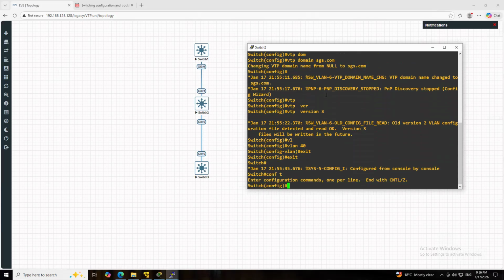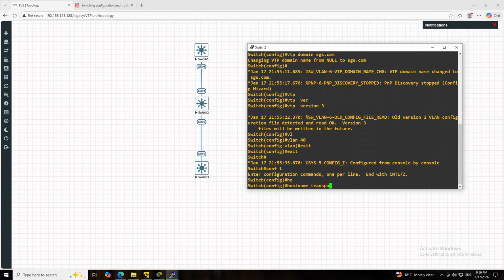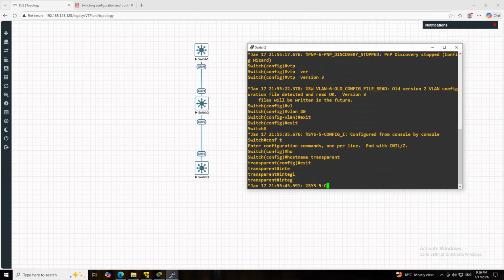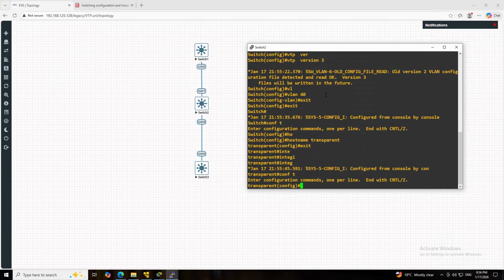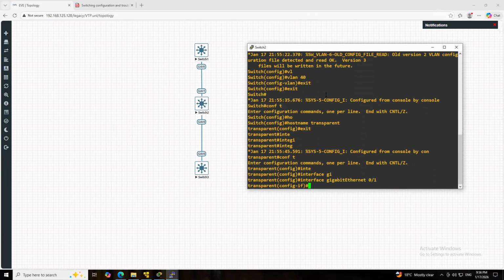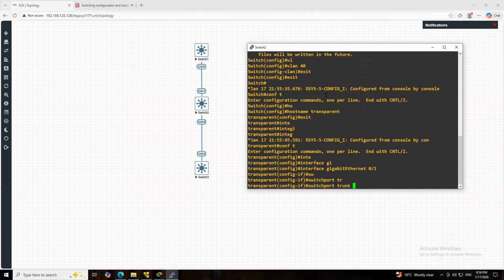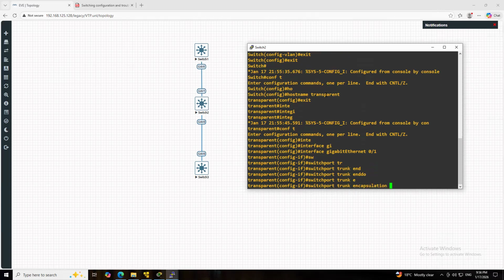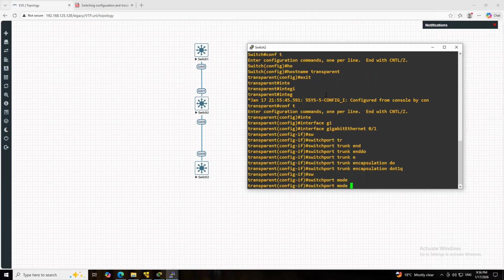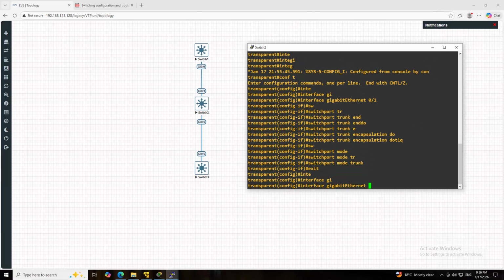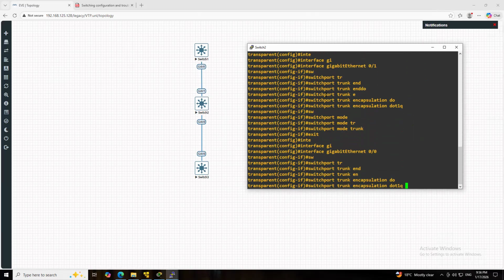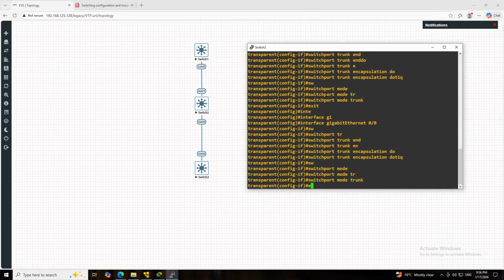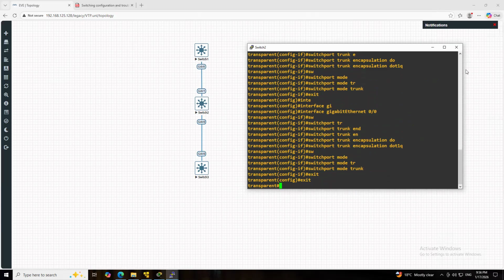Okay, let's set the host name to transparent. Interface gig 0/1, switchport trunk encapsulation dot1q, switchport mode trunk. Interface gig 0/0, switchport trunk encapsulation dot1q, switchport mode trunk. Now we are good on this switch.